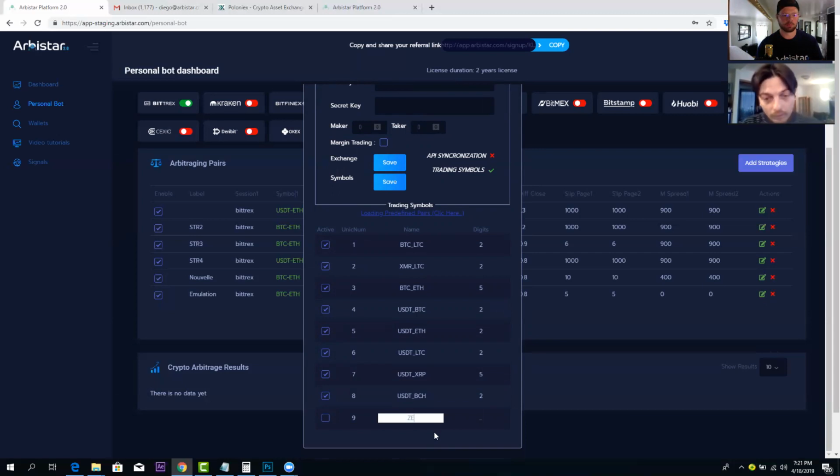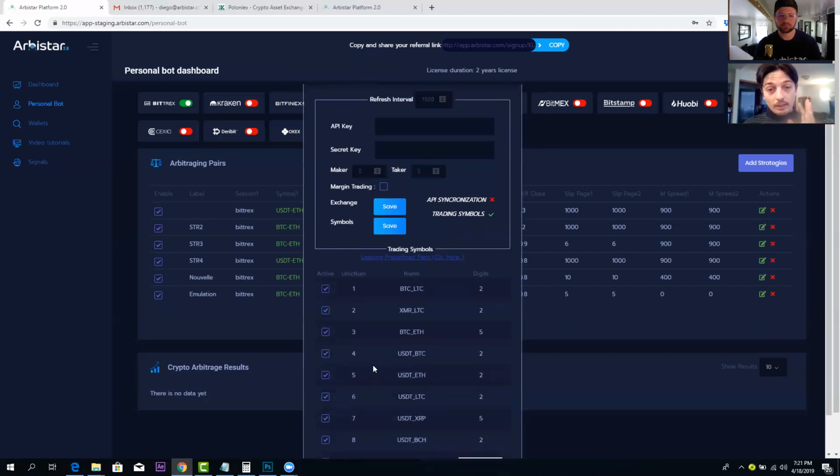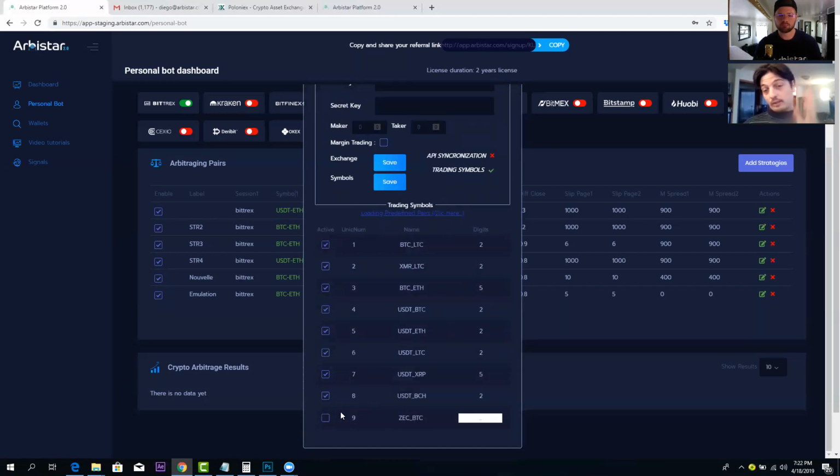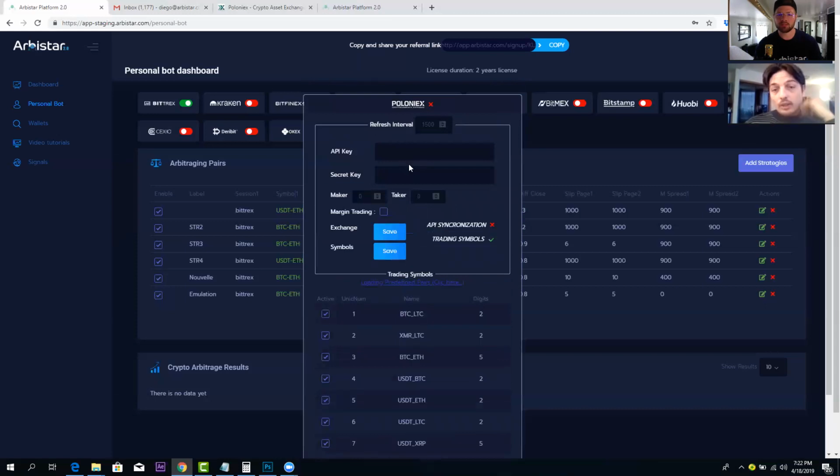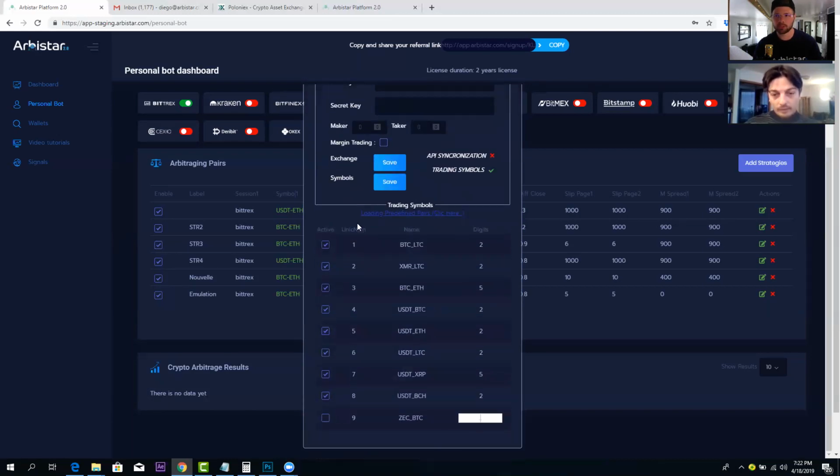You could do, for example, Monero to US dollar, or Monero to LTC. How many pairs can we add? Is it unlimited? The pairs that you want, and the pairs, of course, that are available on the exchange. These automatically loaded predefined pairs are the most popular pairs, which have bigger opportunity.